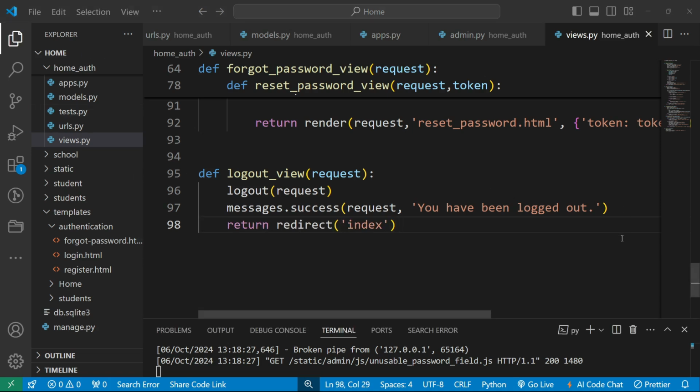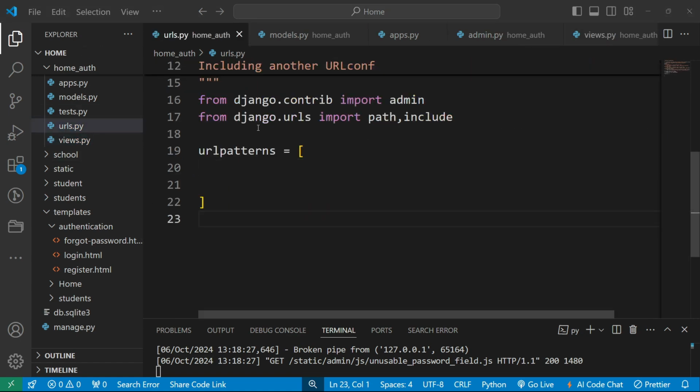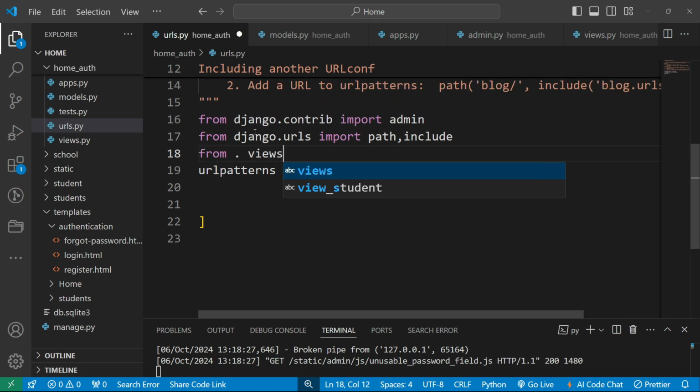Now we also need to define the router for all of these, so that when the user clicks on a certain page or certain link, it must be redirected to the views functions, and with the help of this views function it takes the data from our models. Okay, so let's define the URLs here. In the URLs we will write the code: from dot views import all, and define it.